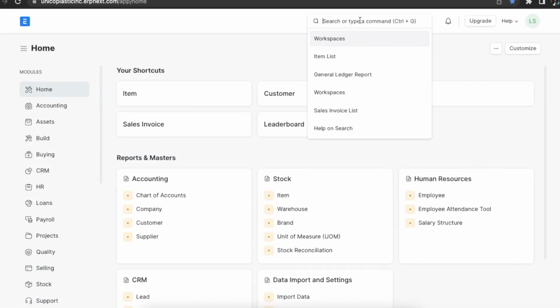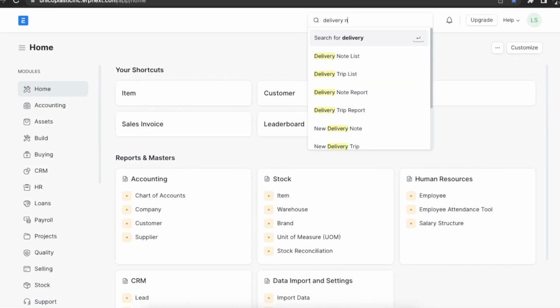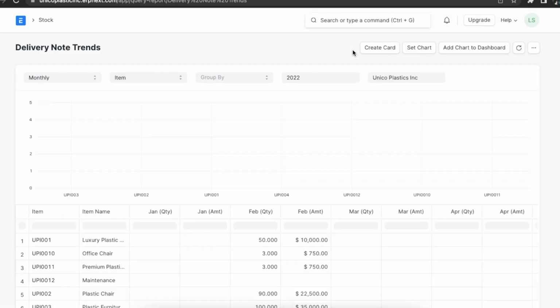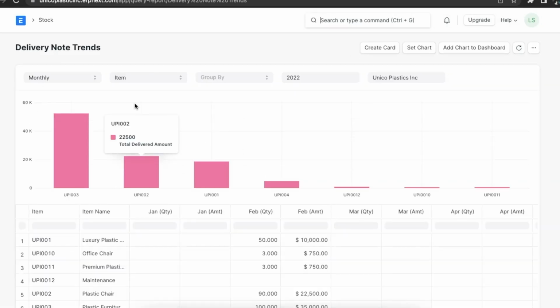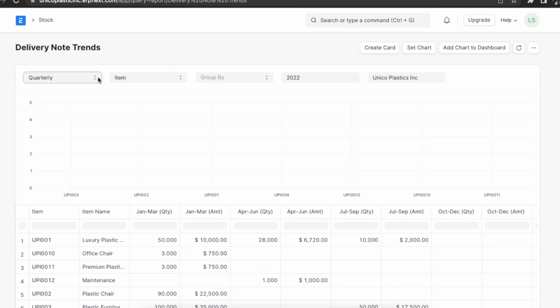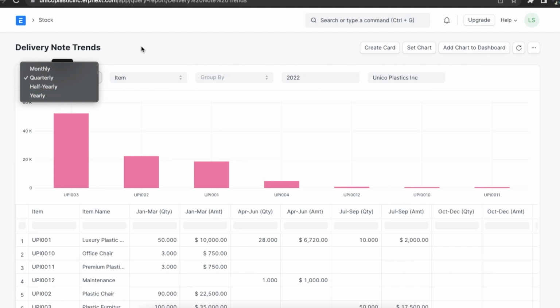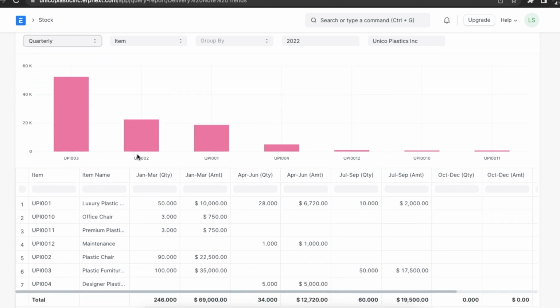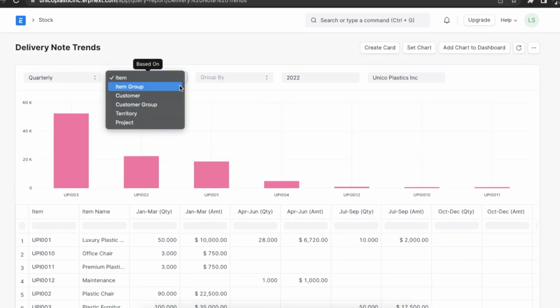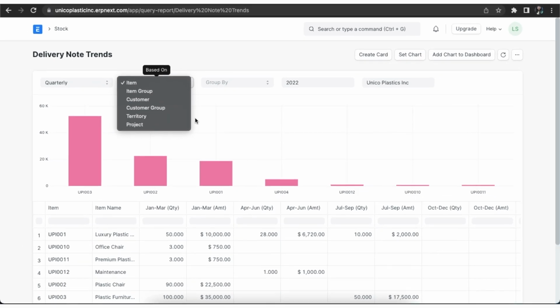Next, let's explore the Delivery Note Trends report. This report shows a periodic analysis of the delivery notes created in the system. We can change the period to either monthly, quarterly, half-yearly, or yearly. Accordingly, the report will show the amount of delivery notes created and their amounts. We can even filter this report by item, item group, customer group, project, or territory.